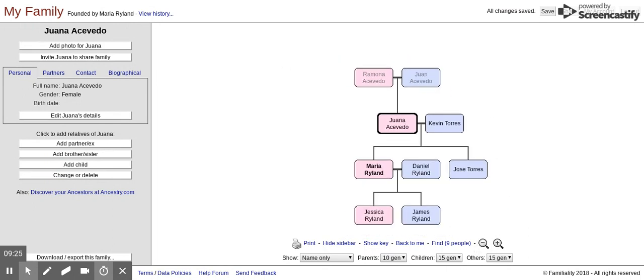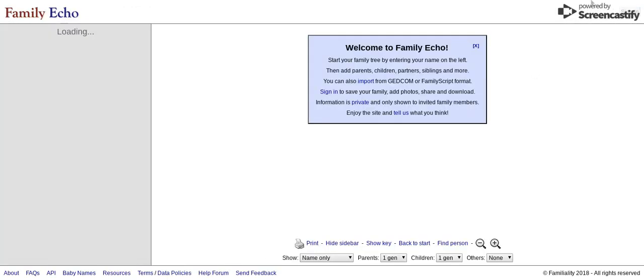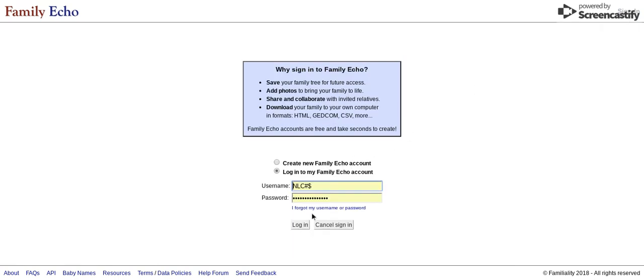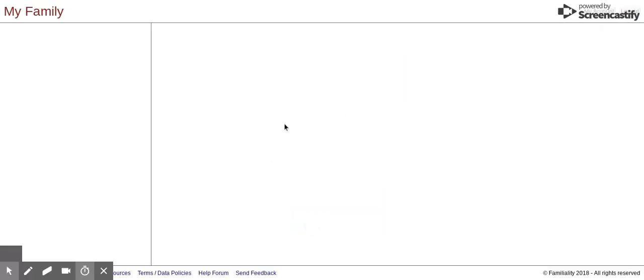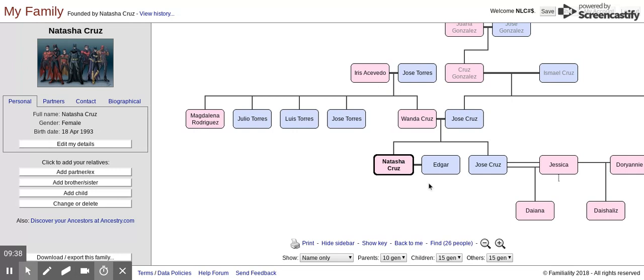So here it is. I am excited to see what you guys flesh out. I'm excited to see what you guys are going to do. And I'm going to sign into a thing that I did previously so you guys could kind of see what it would look like fleshed out. And technically, this is what my family tree looks like.